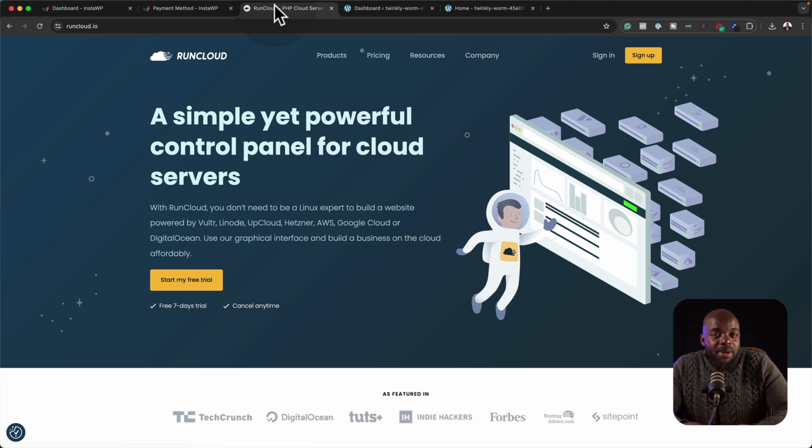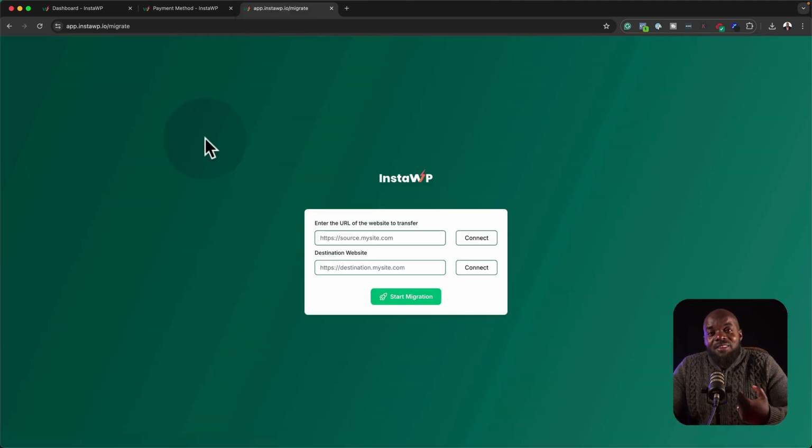You can also manually migrate your WordPress website using a supported hosting service called RunCloud or ServerAvatar for a seamless migration. Now, InstaWP also has another way of migrating your website, and this one is by far the easiest. It's called app.instawp.io/migrate. What makes this unique is you can just come over here and enter your source URL and then enter your destination URL. Once you connect both, if you click on Start Migration, the migration is going to start. Again, I have a dedicated video where I show you step by step how to do this. I'll link all the videos in the video description below.